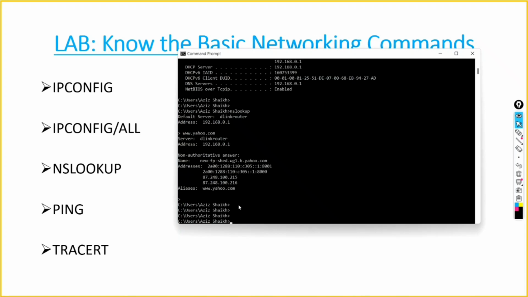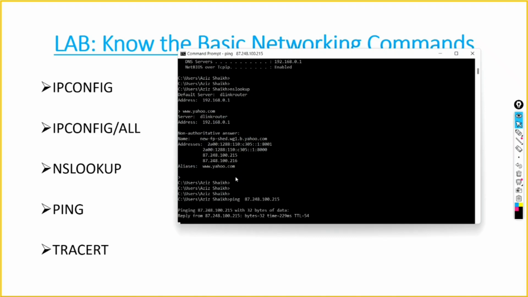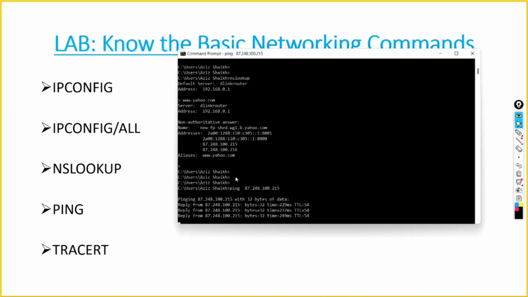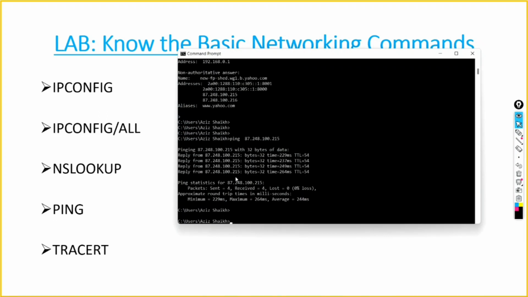Ping command. The ping command is basically used to check reachability to the destination. So let's see, this is the IP address of yahoo.com. We'll try to ping this and check if it is reachable. Yes, the reply is coming. It means it is reachable.